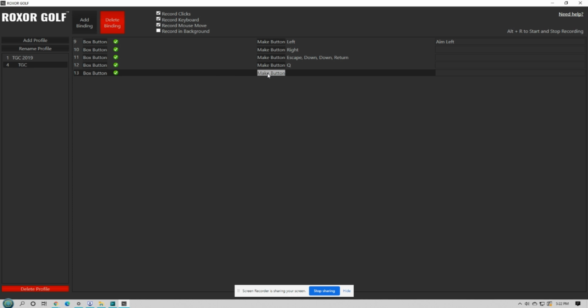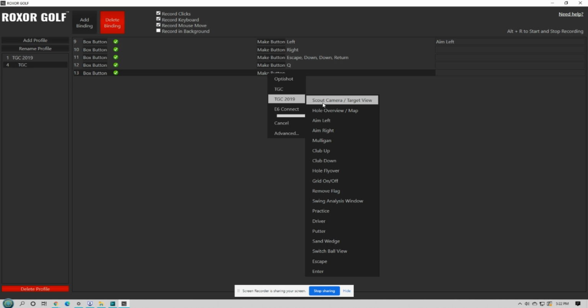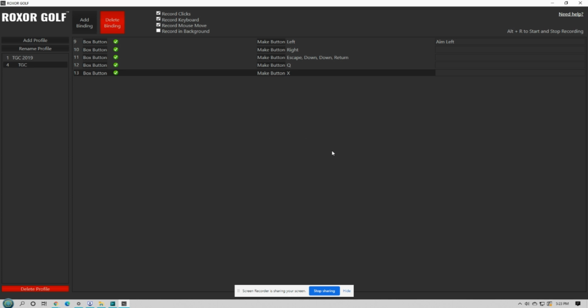Now I have a prototype box that only has 6 buttons on it, so I don't have as many options as you probably have. So what was I doing? Club up. So there's club up. See over here you have Q and X. That could be confusing if you're trying to remember what this is. So we'll type in scout here. Then we'll come down here and type in club up.